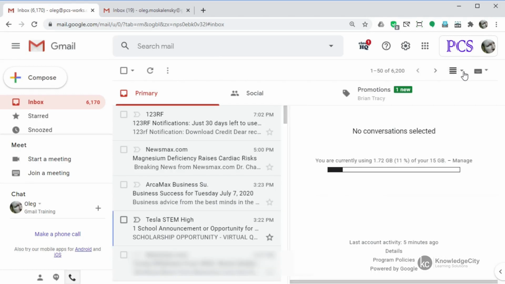And of course, in addition to being able to make phone calls and chat with people and look at contacts, you can also send and receive emails. And that's going to be the subject of our next lesson.